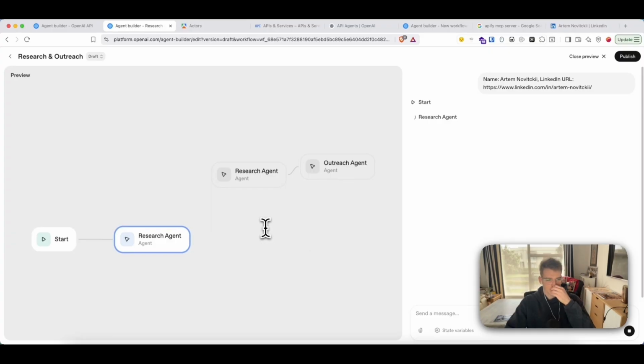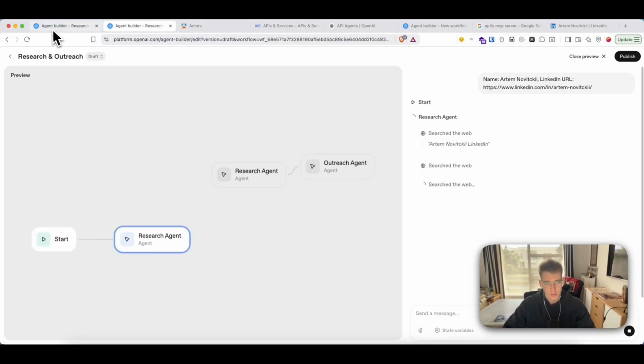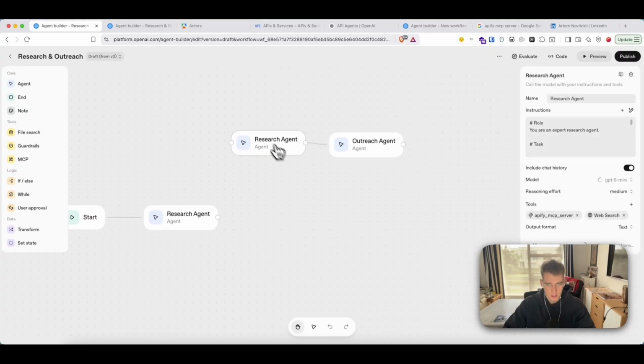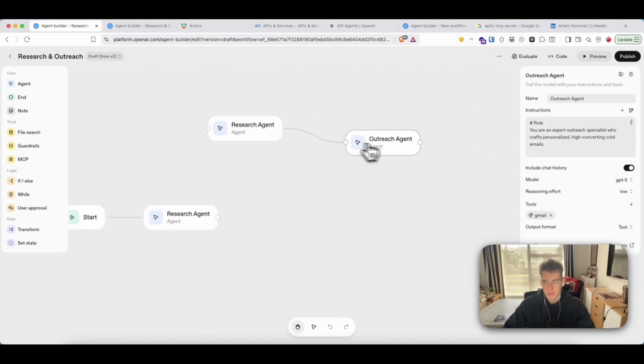So this is how you test your agents. You click preview and you literally run the agent. So obviously it's searching the web. While that's happening, let's just keep walking through, since we have 2 tabs. Let's walk through what happens next after research.